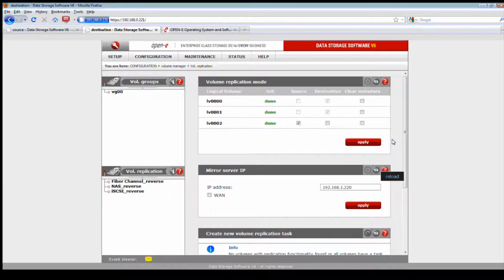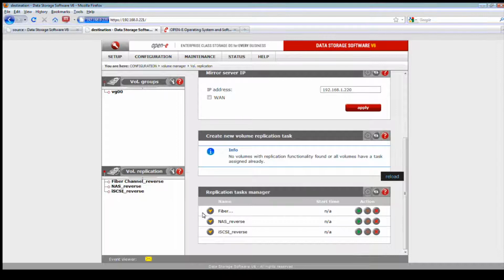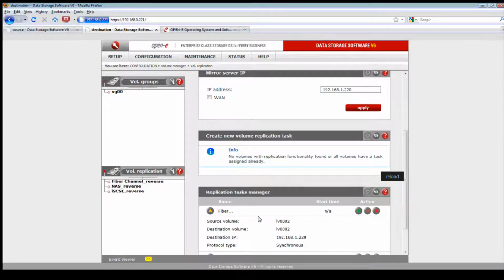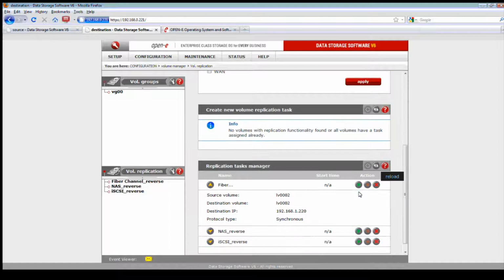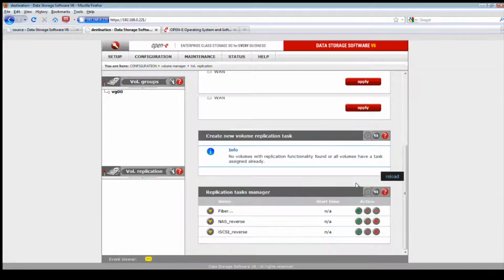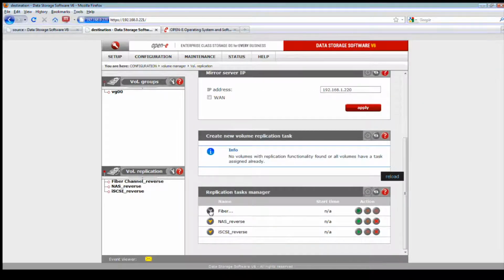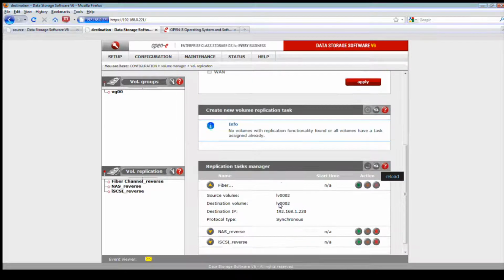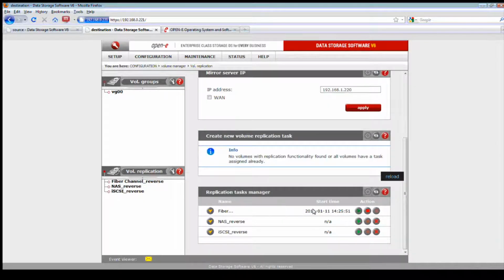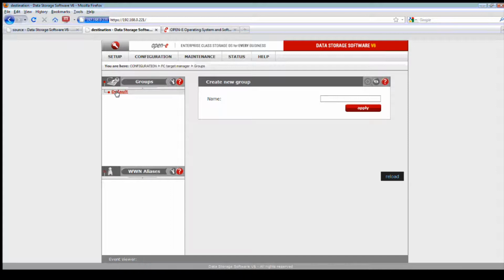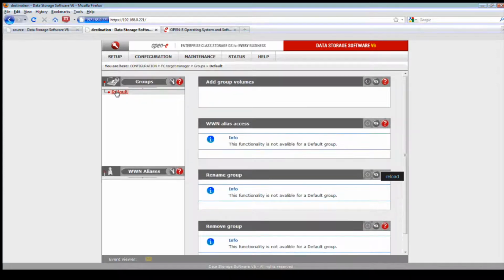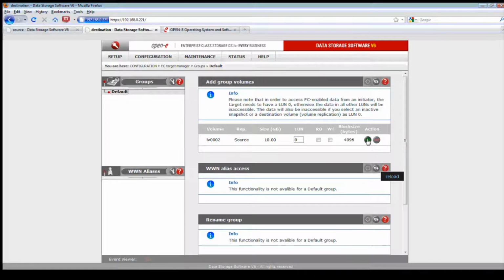So we're going to go to our volume replication on our destination server, and you notice the check mark is now available. We're going to set it to source and hit apply. Once this is complete, we're going to come down to the bottom, go to our task manager, and click on the play button. We're going to give it a second. It's loading, and now you can see that the task has started.